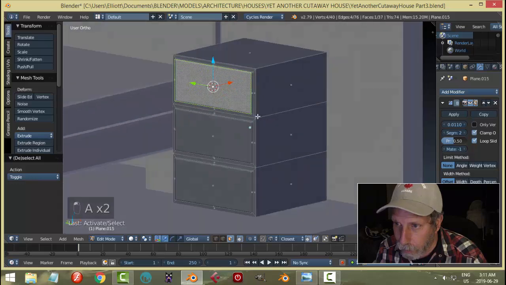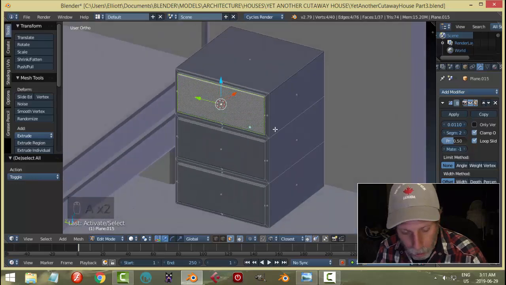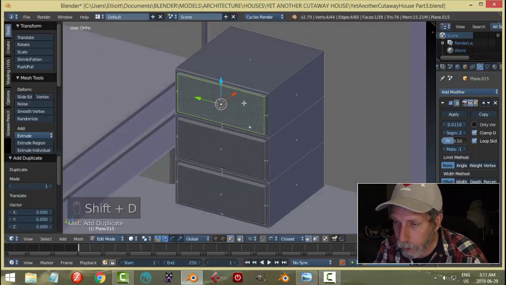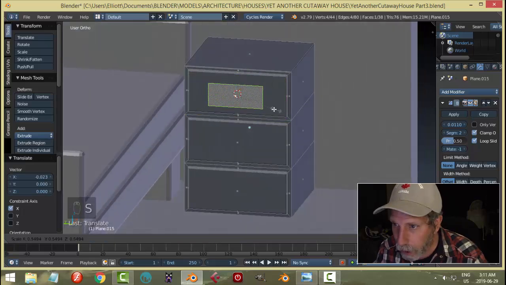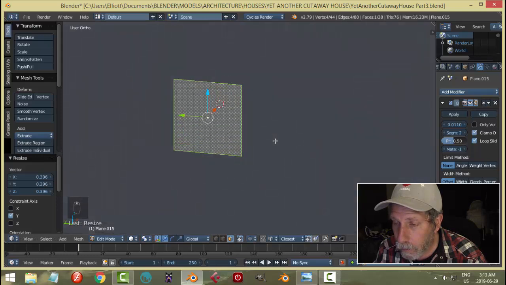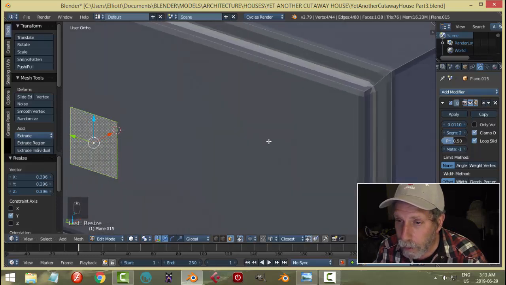I'm going to select this face, and I'm going to copy it, Shift D, move it out a little bit so you can see it. I've got a copy. I'm going to hit S to scale. All right, so I've got that.